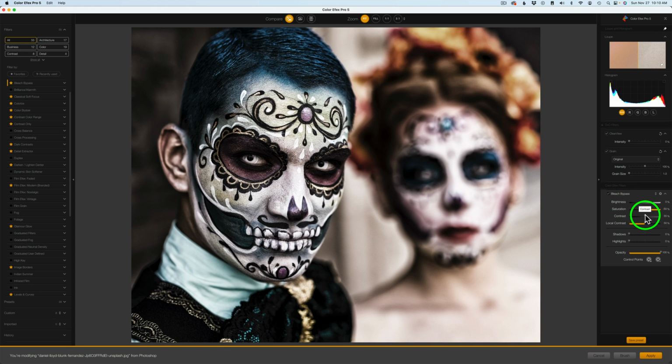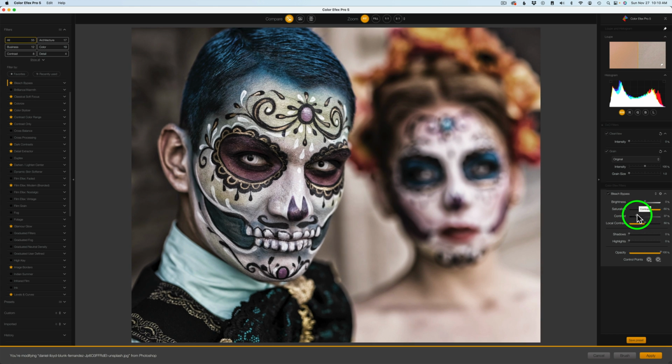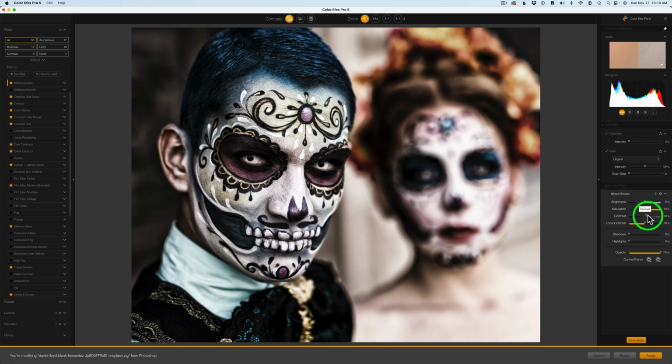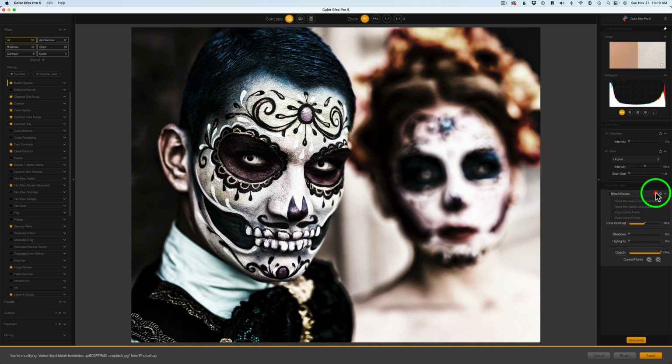But then this is just an overall contrast. If you feel the contrast is too high, you can reduce the contrast by pulling this back to the left, or you can increase it by pulling it to the right. Let me go ahead and reset it again.